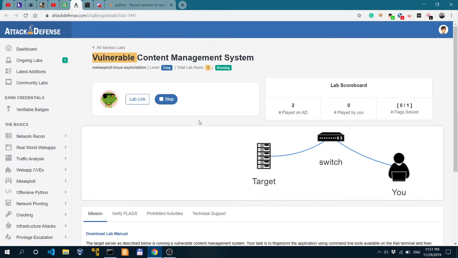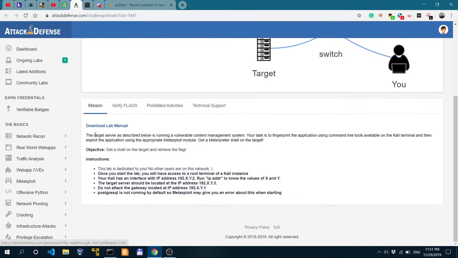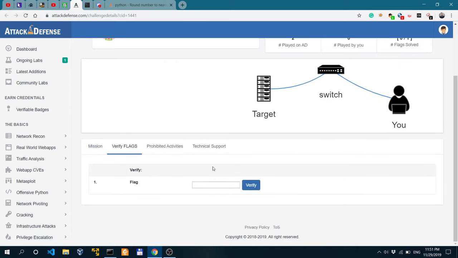Going back. We have a vulnerable content management system. The target server, as described below, is running a vulnerable content management system. Your task is to fingerprint the application using command line tools available on the Kali terminal and then exploit the application using the appropriate Metasploit module. So they want us to get a Meterpreter shell on the target and retrieve a flag, which we'll be verifying here.